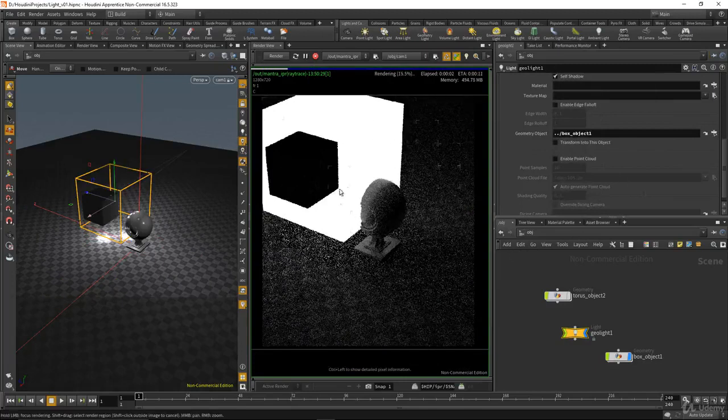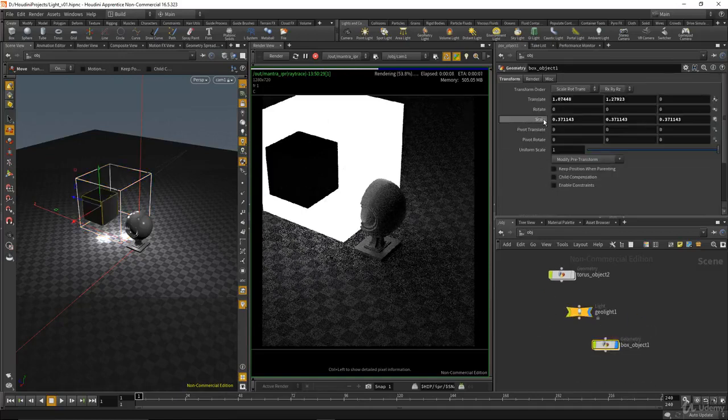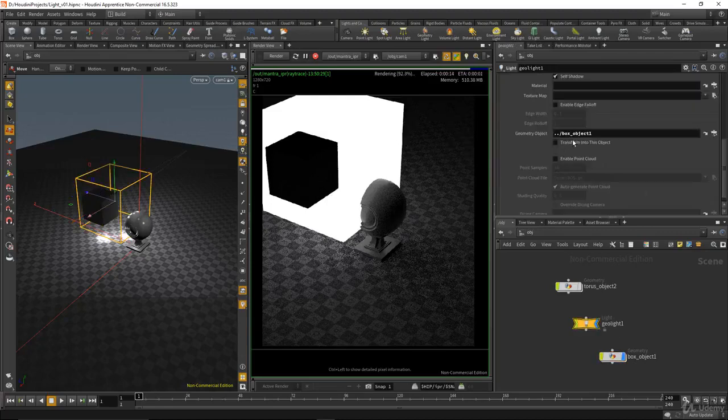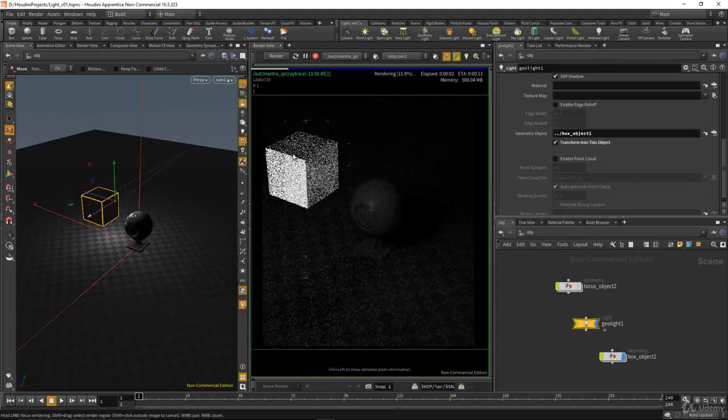And now as you see the box is too big. The reason is Houdini doesn't understand that you scale down the box. So what you can do, select the geolight and click on transform into this object. Okay, so now everything works correctly.